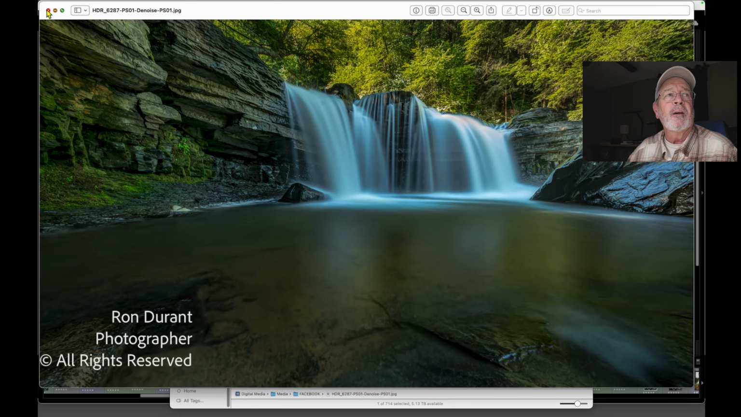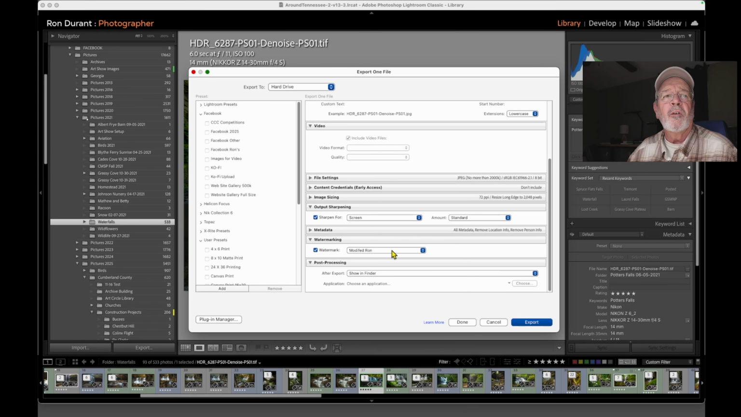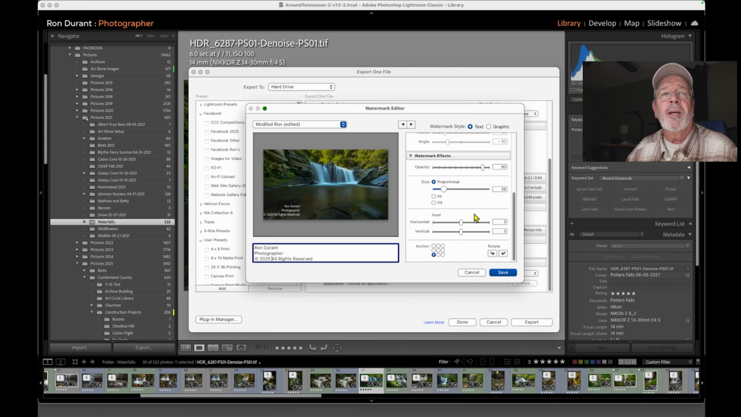So let me go back and close this photograph out, and let me go back and modify that again. We're going to click on export again, go down to the blue boxes, say edit watermark. This is the one that's selected, the modified Ron, and we're going to put our cursor right there and type in 2025 and put a space in. Now things don't look quite as good with this text over here. But if I want to move it to the right side of the picture, I could do something like that. And that's a lot of information. It's kind of big, I don't know.